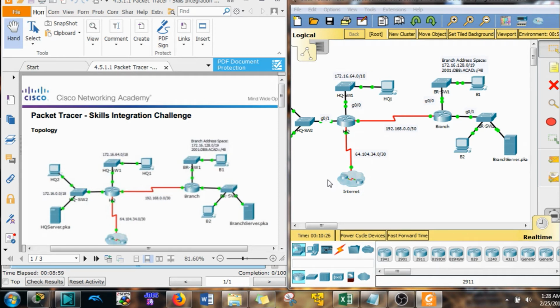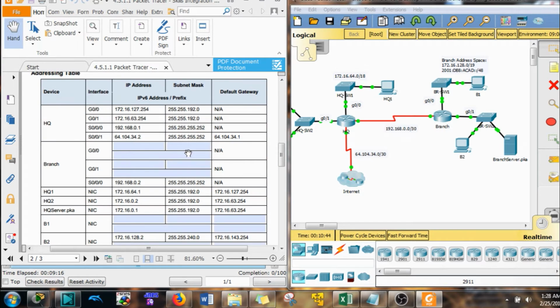Do you remember that really tough, excruciatingly difficult Packet Tracer from CCNA 2? Well, it's back and with a vengeance. Here is CCNA 4 and we're dealing with it once again. This is Packet Tracer 4.5.11 for CCNA 4. Let's get going.